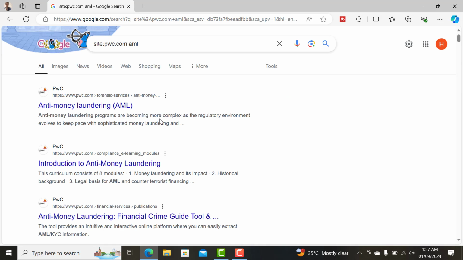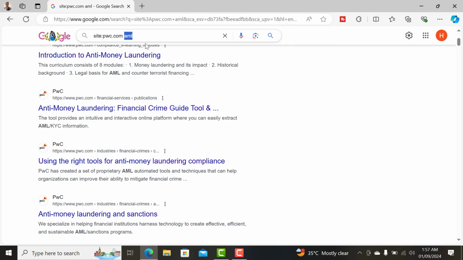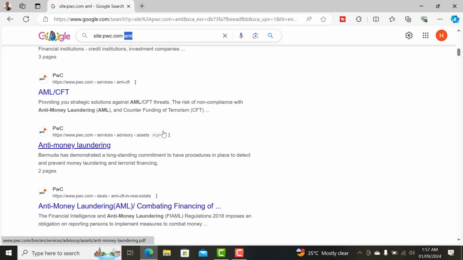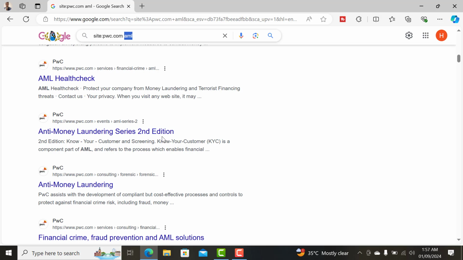Now you can see Google has refined all this search to only PwC. So all the results I'll get will be from this website only, and it will try to match this keyword, which is AML, which stands for anti-money laundering. So you can find articles on only this website. So that's how it works, and you can do this on any website.